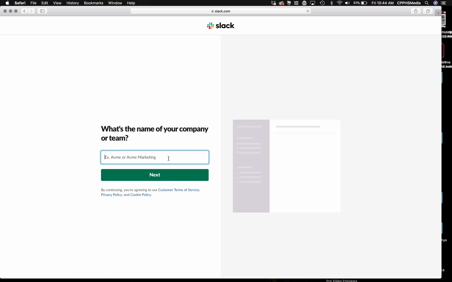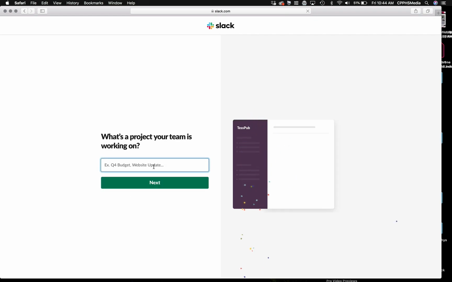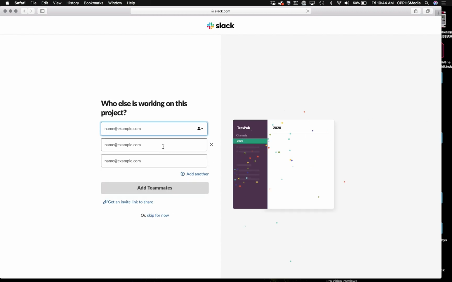So here it's going to prompt you through a number of queues. I'm just going to call this test pub for like test publication. This could be for your yearbook staff, newspaper staff, what have you. So test pub. Going to go to next. What's a project your team is working on? We'll call it next year, 2020. I don't recall that doing that to me last time, but your mileage may vary.